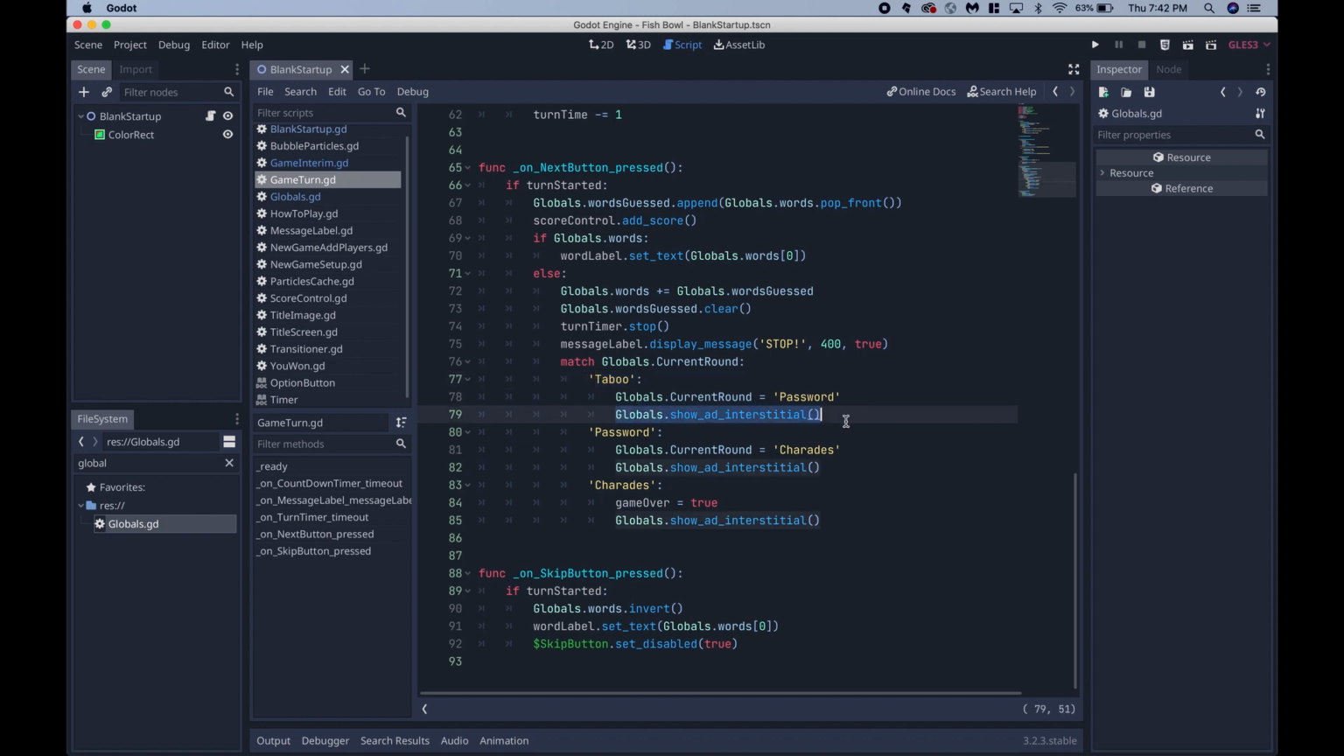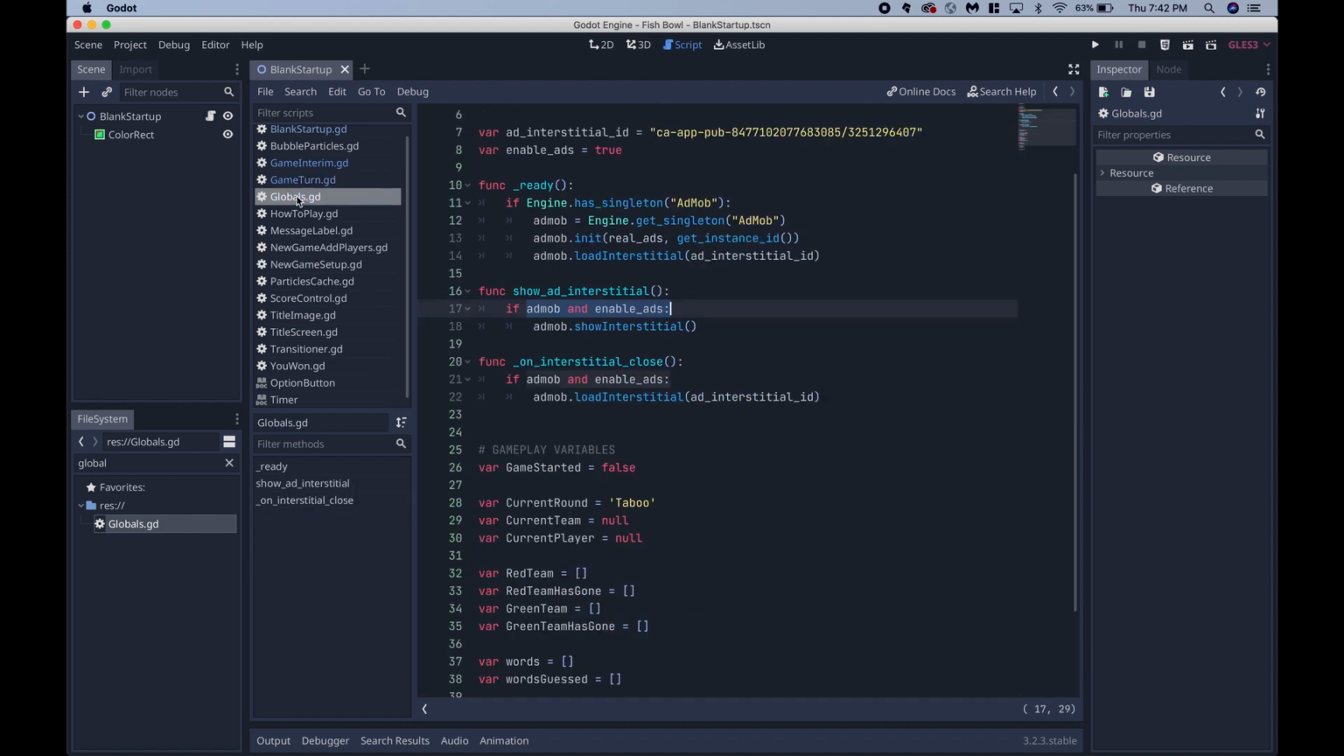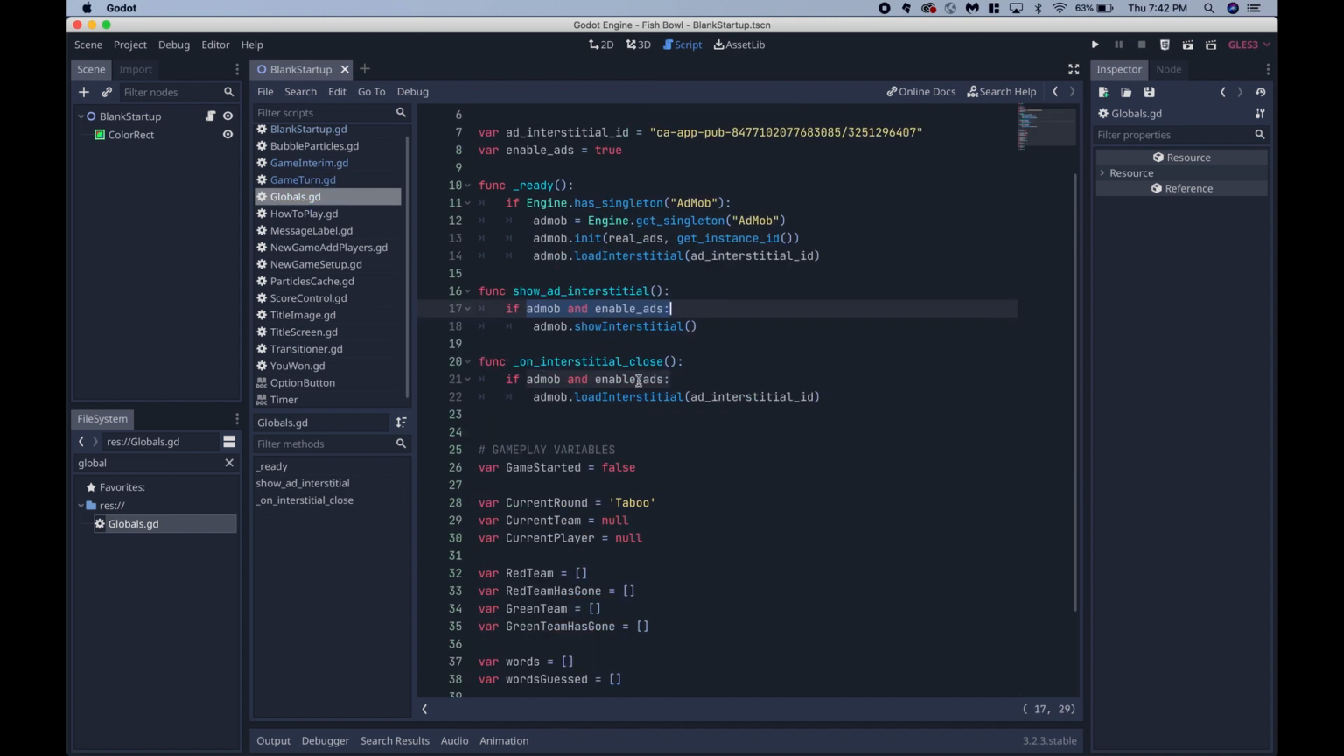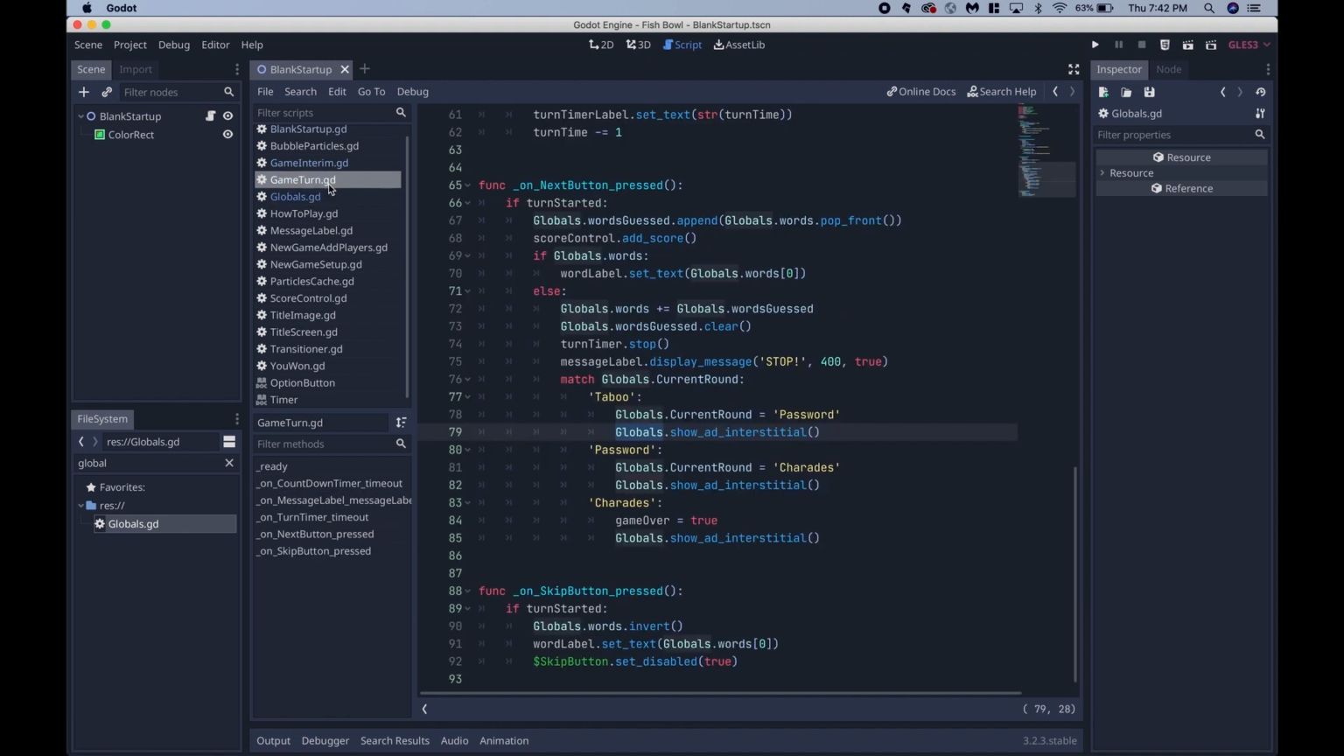So this is a very natural place. This is basically like beating a level almost, so we're going to go ahead and do this. We're just going to say globals. Again, this is calling this global script dot show add interstitial, and we're calling this function right here, and that's it. That's literally it. It's that easy. And now when we run the game on my phone, you'll see that these ads are popping.